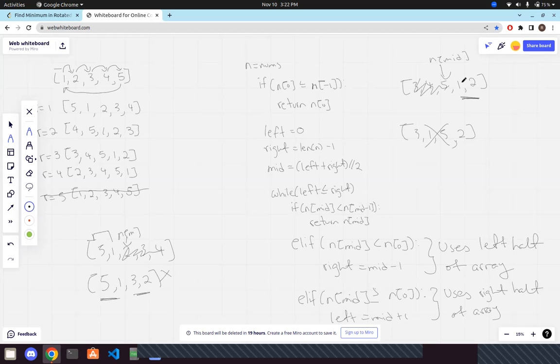So let me re-explain everything. Let me close this. The first property we saw was that when you rotate the array n times, where n is the number of elements in the array, you get the original array back. And because we know that the original array was sorted in ascending order, we know that the first element must be the smallest element.